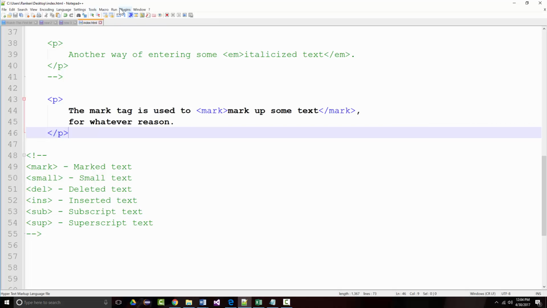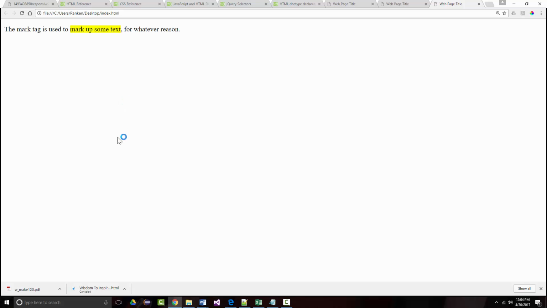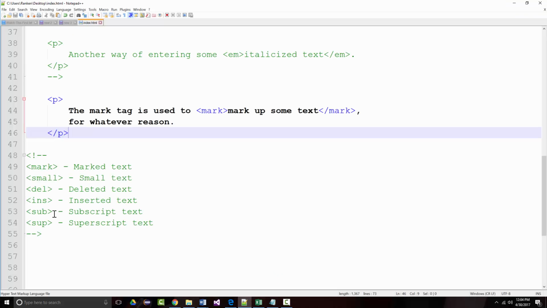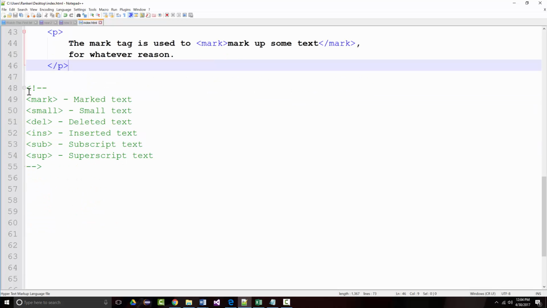All right, so let's look at the mark tag. Pretty obvious. It's yellow. Sometimes people use the mark statement if you're going to have a document that's going to be edited by different people, for example. And I believe you can use the mark tag and probably even change the color on it. All right, let's keep going. Next is small.